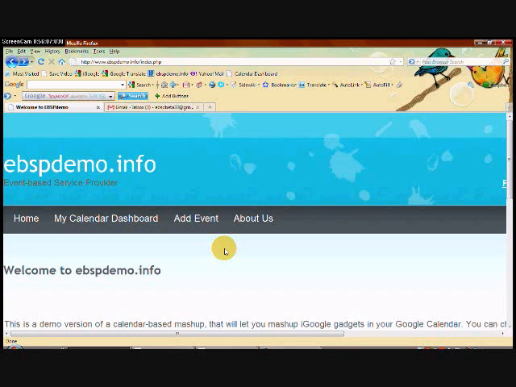EBSP or Event-Based Service Provider is a calendar-based mashup. Now, why do we need to mash up applications on top of a calendar? Well, our daily lives involve planning and organization for various tasks, be it at home, work, or anywhere outside, and a calendar is a useful tool to organize your activities in a better way.